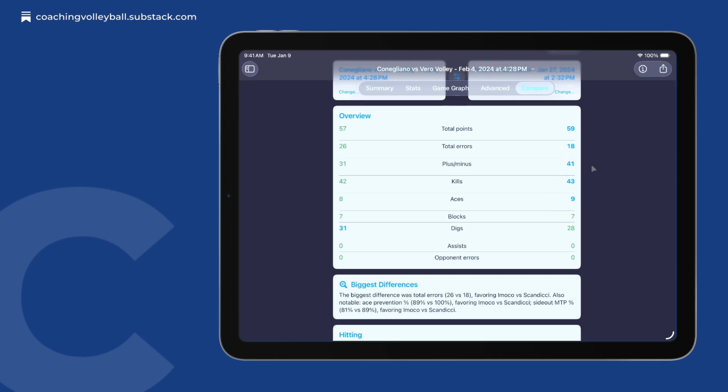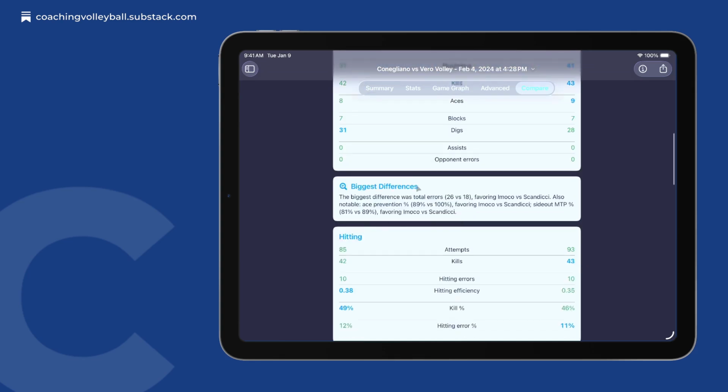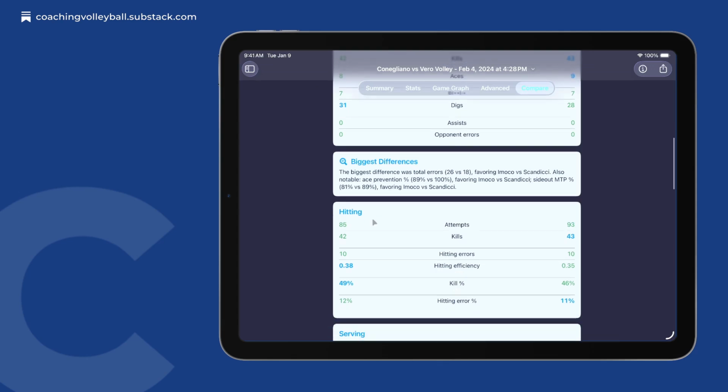And you can also see here in blue, in bold, where we performed better. It takes into account the fact that, of course, we don't want more errors and we don't want fewer points. So the bolded one takes into account the type of stat that we're talking about here. We had 9 aces. So overall, it looks like we performed quite a bit better in the Scandicci match, even in blocks. And we have a little breakdown in plain English language about what the biggest differences were between the two sets and the two matches.